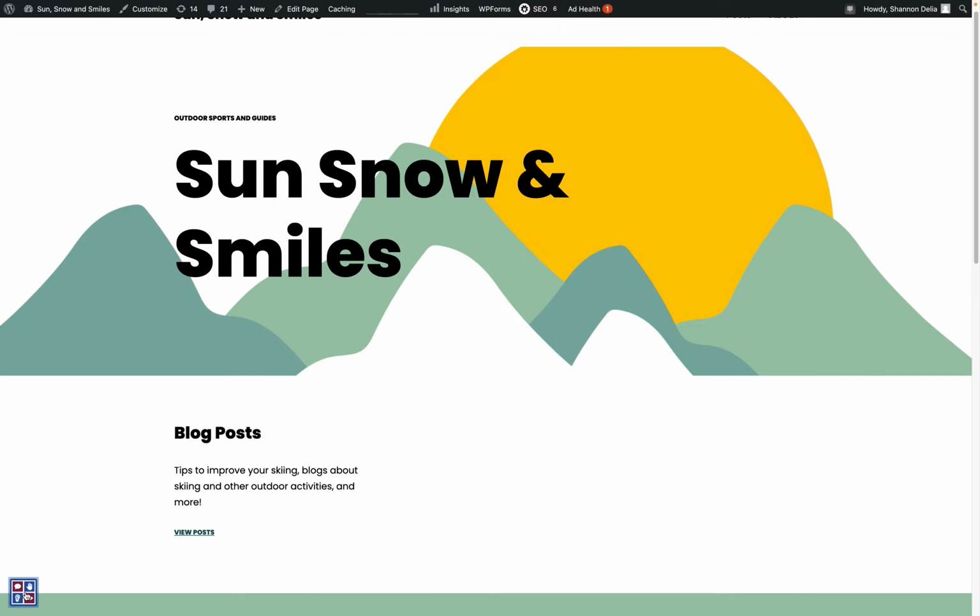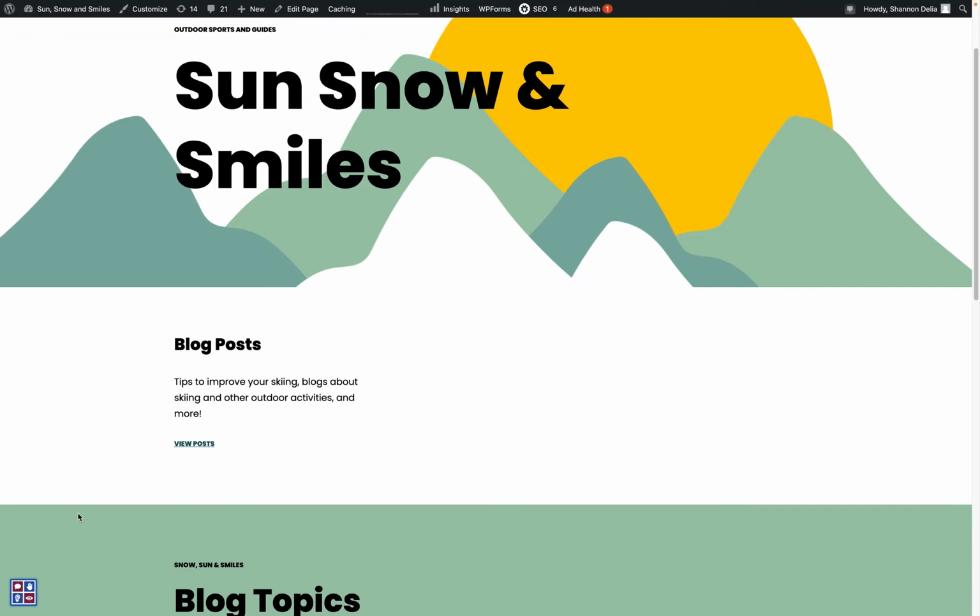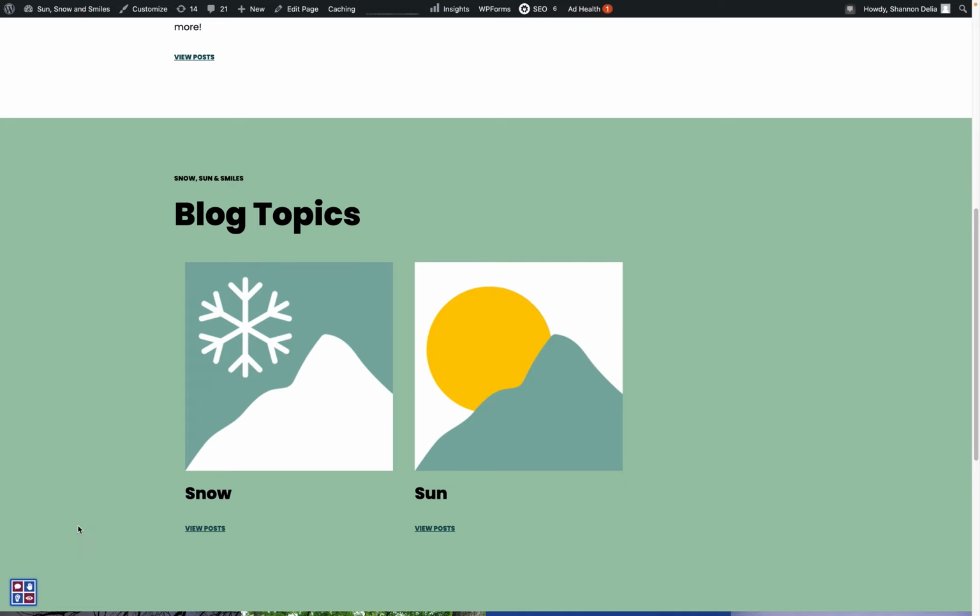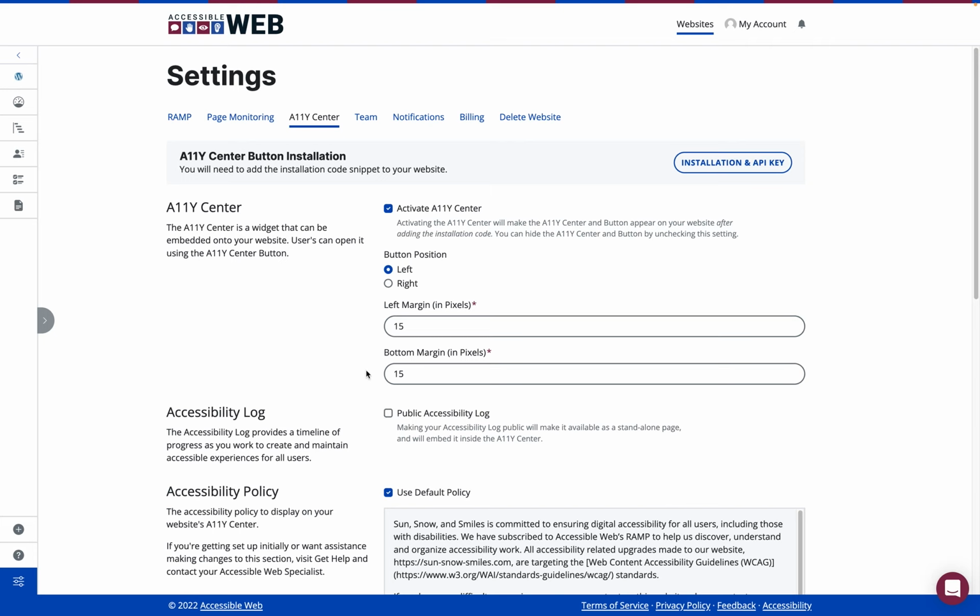This badge stays in a fixed spot on your site and floats over your website content. As you can see now, it is located in the left-hand corner of the site, and this is just one of 3 different appearance options you have for your Ally Center. But if you choose to use this one, let me show you how you can adjust its location on the page. So we'll head back over to the Ally Center tab within Ramp Settings, and you can see right here there are some control settings for the button position and margins.